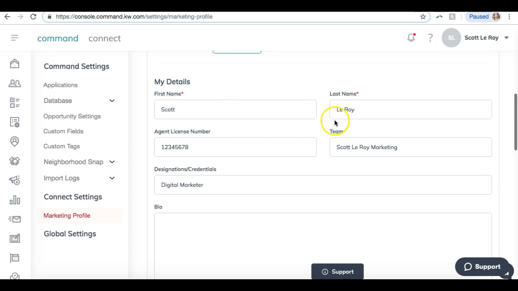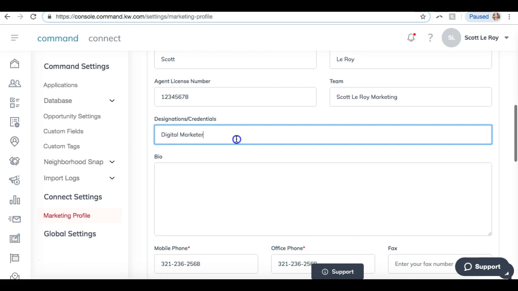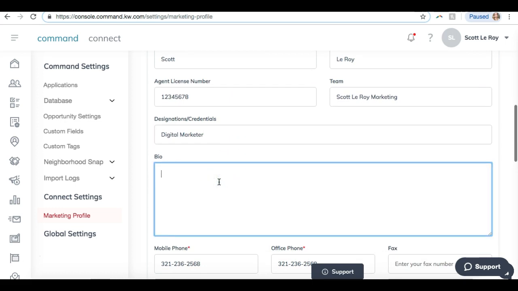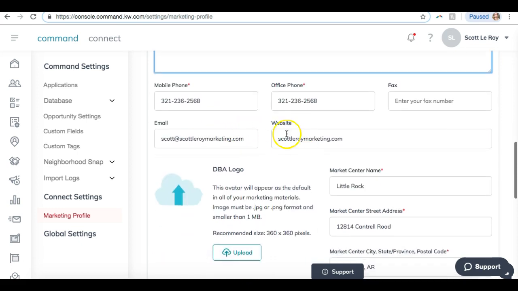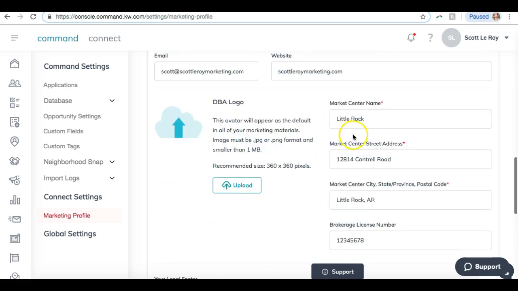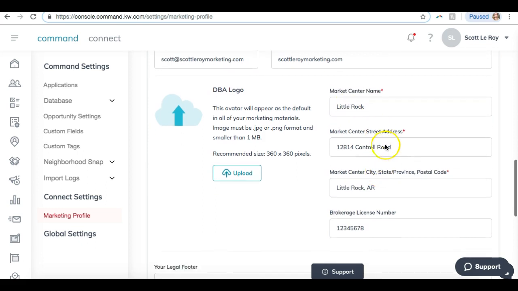And then down below we have our personal information. We need things like first name, last name, if you have a team. You can add in your license number if you'd like, any designations or credentials, a biography, some other required information, mobile phone and office phone. We need an email address. You can add in your website and then your market center information. Here we always say please make sure you add in your office address and not your personal address.